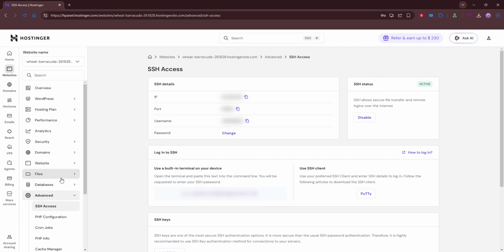With SSH in place, you'll have a fast, secure way to perform tasks that benefit from direct server access, like file operations, running scripts, or advanced troubleshooting. If you found this helpful, take a moment to explore the other tools in your hPanel. They're designed to streamline site management and help you work more efficiently.